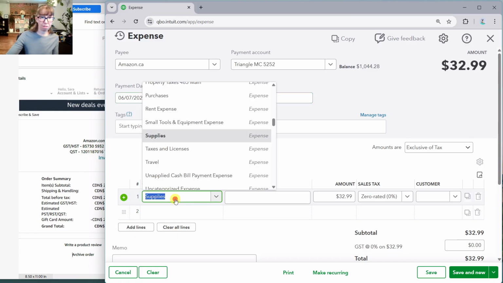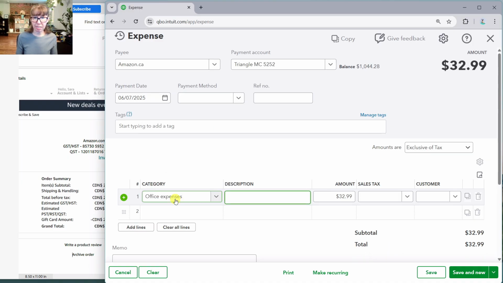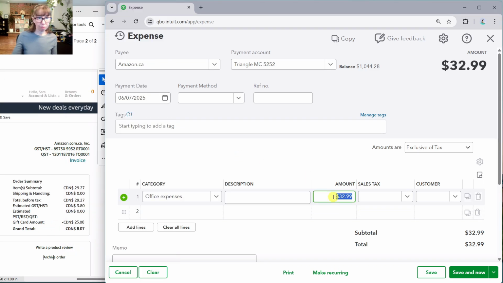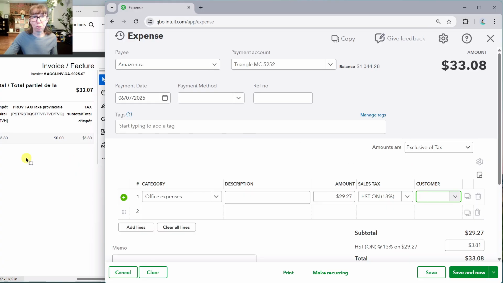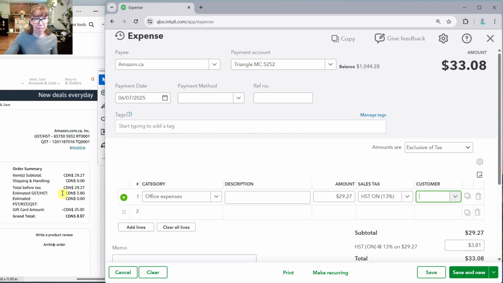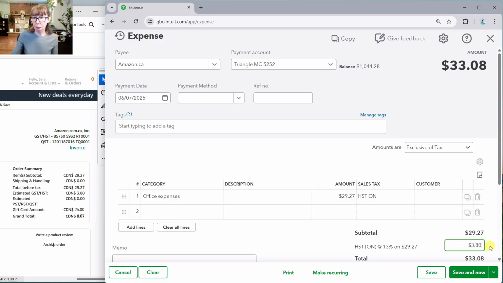And this was office supplies, which I have in as office expenses. It's exclusive of tax, so I can say $29.27. There it is. So we'll say $29.27 plus HST. Let's see, does that come to $33.08? Nope, $33.07. So we got to fix that tax. Oh, look, it even says the tax here is 80 cents. So we can just pop that in there. All right, so that's step one.